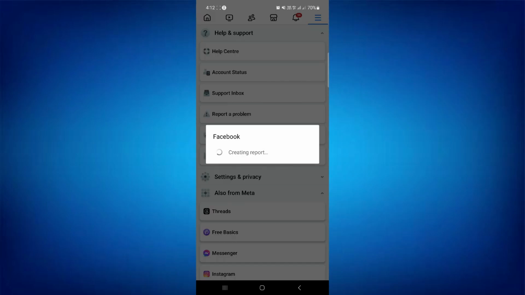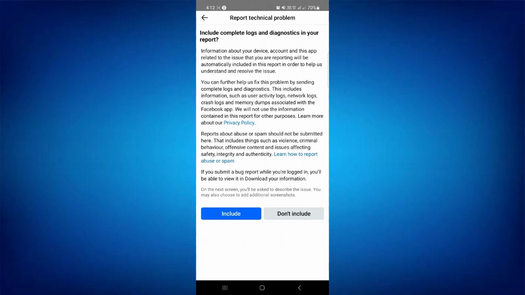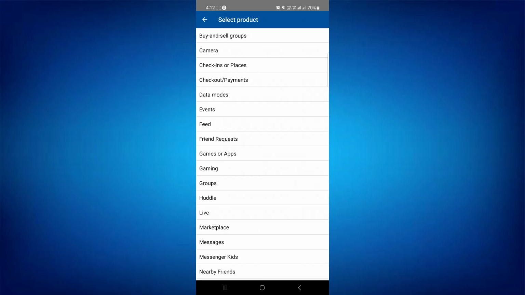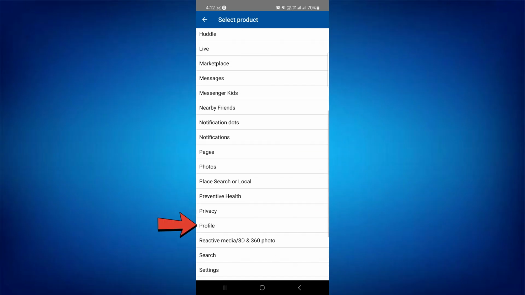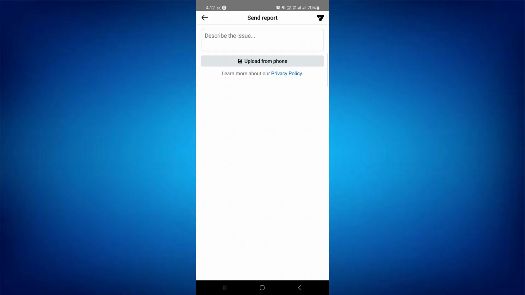Now once you click on it, it will show you this message right here. Click on Do Not Include. Then scroll down till you find an option that says Profile. So choose Profile option. And now we have to upload the screenshot that you have captured using the phone.